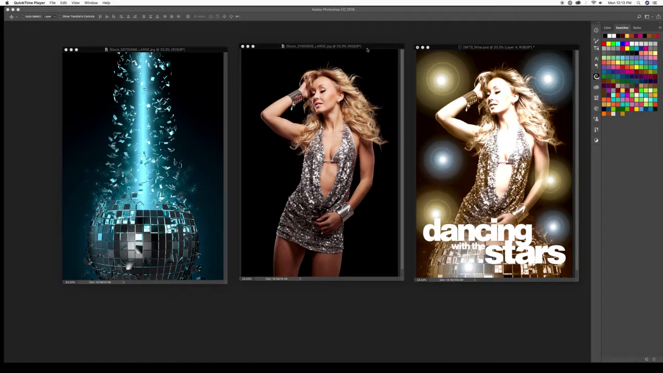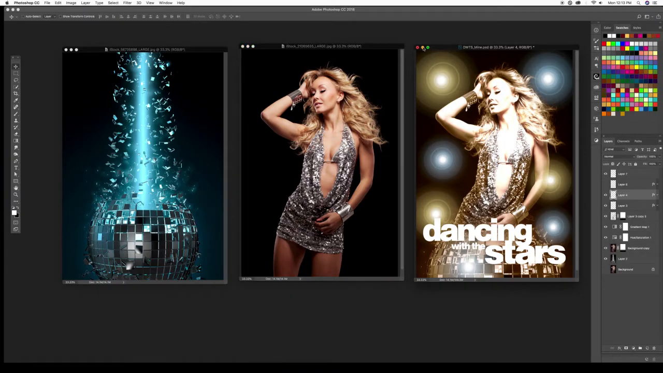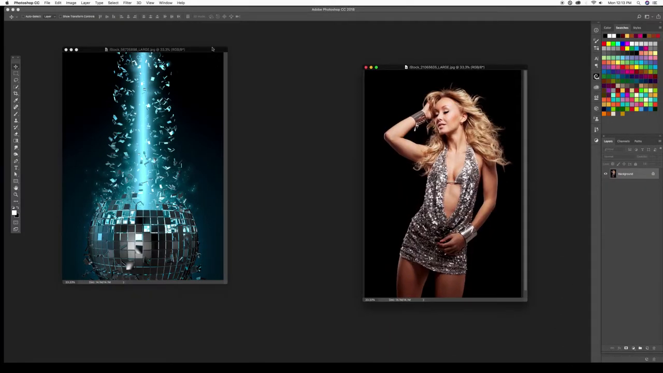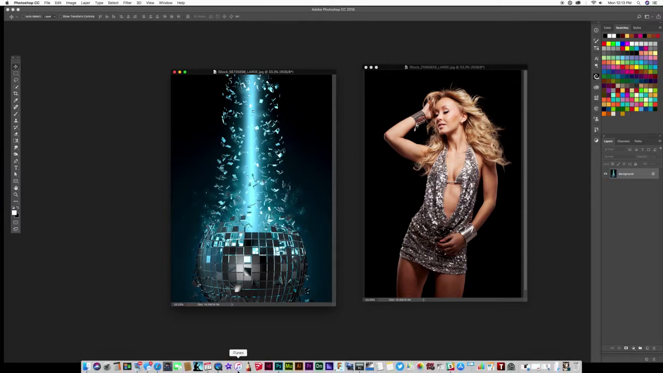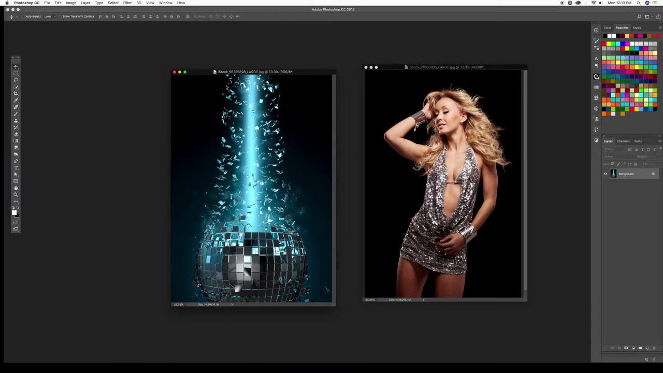Let's make our ad, and here's how it's going to work. We're going to make this Dancing with the Stars ad, and we're going to use those 2 images to do it. So let's start with this guy real quick. This is our disco ball, and everything about Dancing with the Stars is glam and glitz. So we're going to start with that, and I want to make this a little bit bigger.